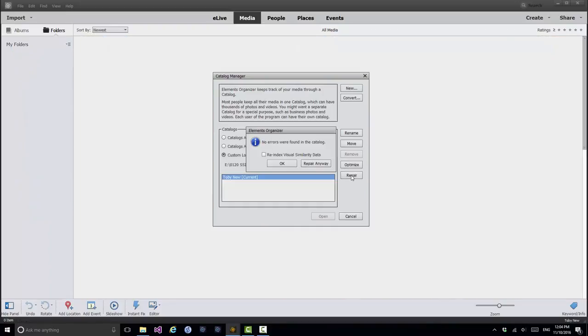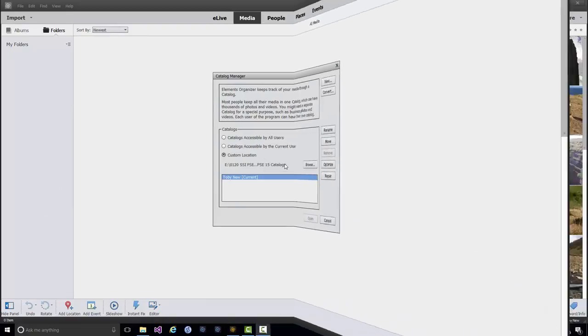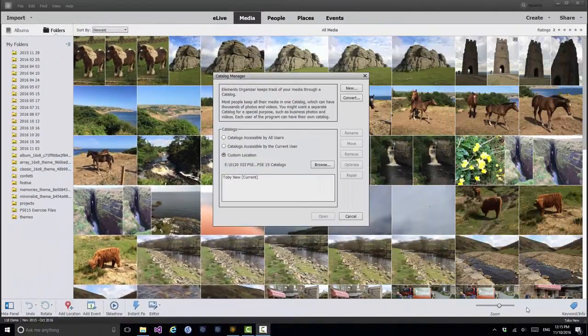No errors were found. Even though no errors were found, there is an option there to repair anyway. On this occasion I'm just going to click on OK. Now let's look at one of the other options that we haven't looked at, which is a very important one for those of you who have used earlier versions of PSE, and that is Convert.